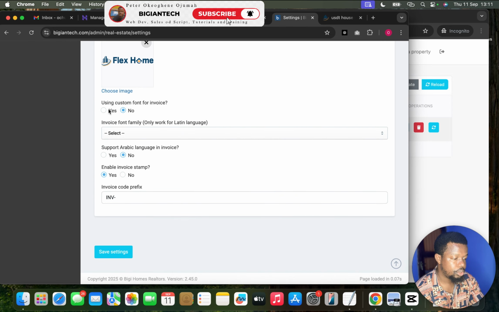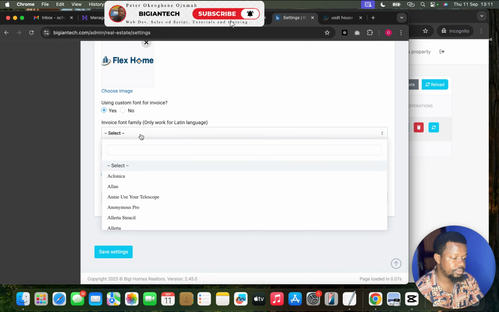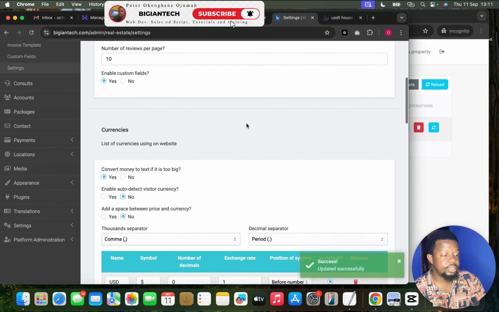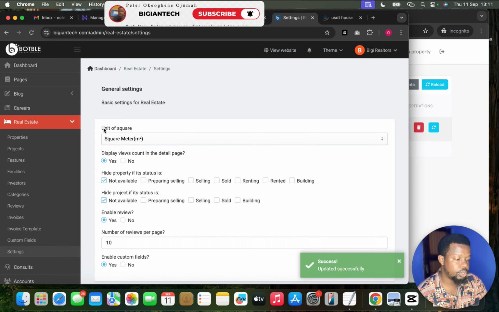Use custom fonts for invoice. Custom fonts, if you want to use custom fonts, is where you edit the invoice section there. Select invoice font, which is this font. Now we've done this, just click on save. So basically guys, this is all about this platform. This is all about this website.